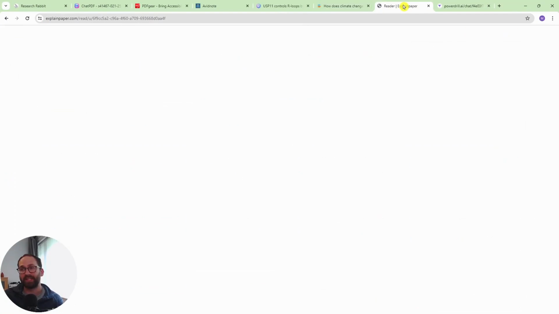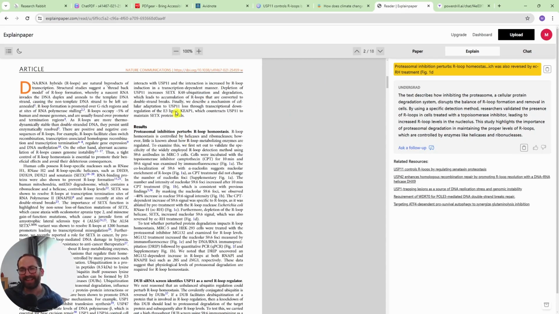You could use Explainpaper. So I uploaded the paper here. You can upload as many papers as you want to Explainpaper. And the way it works is that you highlight the text here, and it is going to explain it to you on this side, okay? And then it will give you some related resources to read as well. So you can't ask any questions with this software, but the beauty of it is you can do as many highlights as you want, and it will explain the sections for you, and in this way you will learn, you will understand what the paper is about.